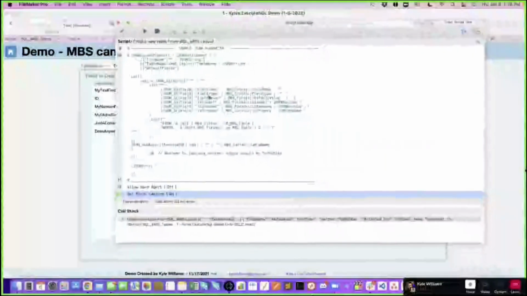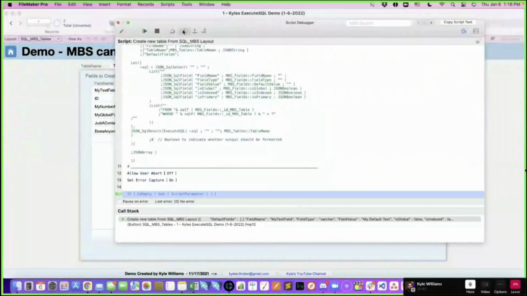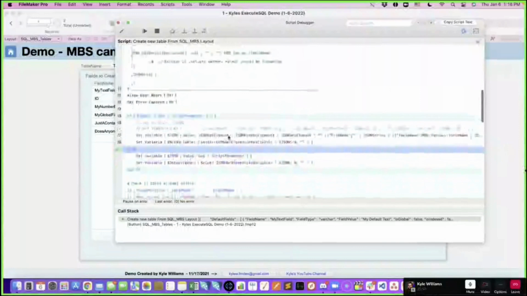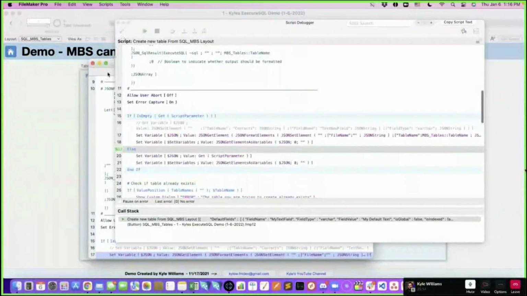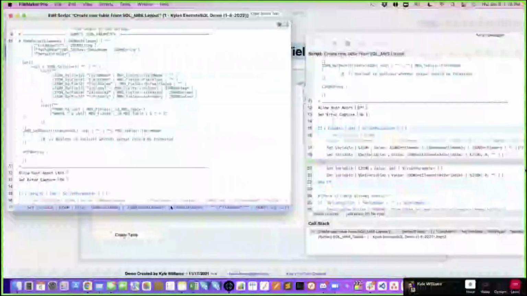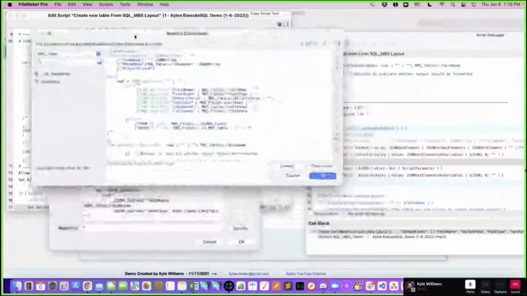So see, I have a sample parameter here, which uses SQL to convert it to JSON. And then it's parsing out the JSON right here. It's only so much screen space here. So we can kind of see what's going on here.